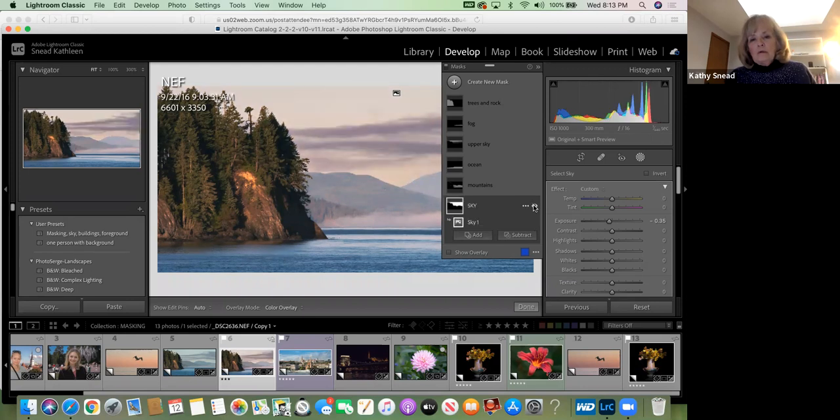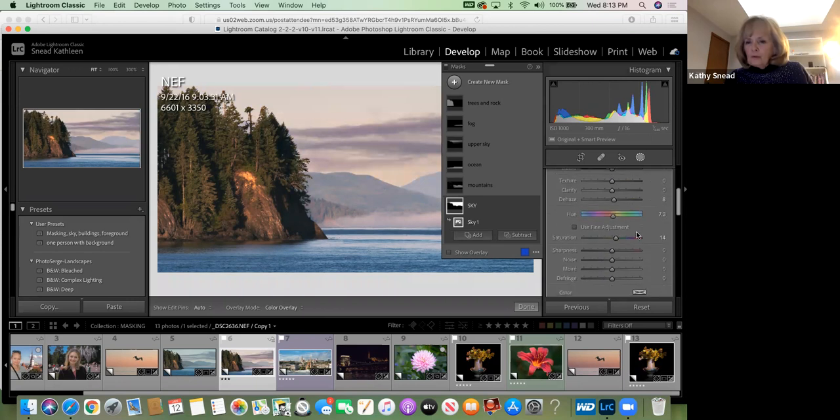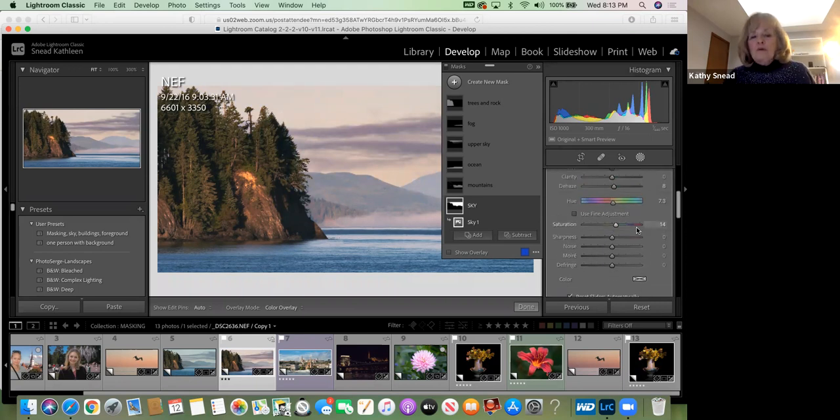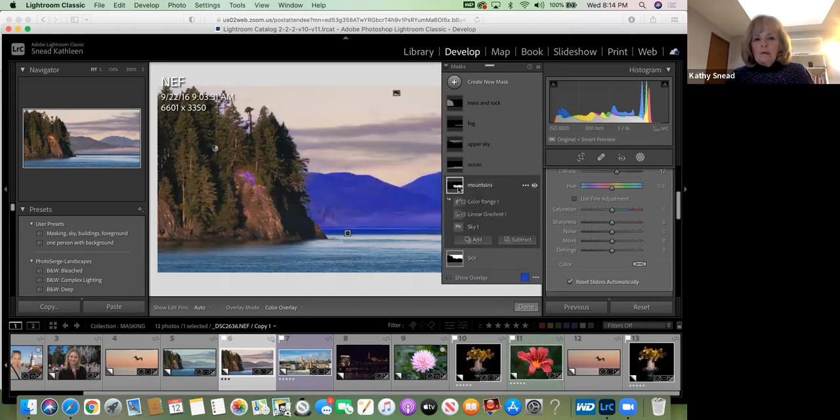And then when I did it, I took the exposure down a little bit. I adjusted the hue. I moved the saturation up a little bit. And then the mountains, right there, show the overlay. Whoops. There.